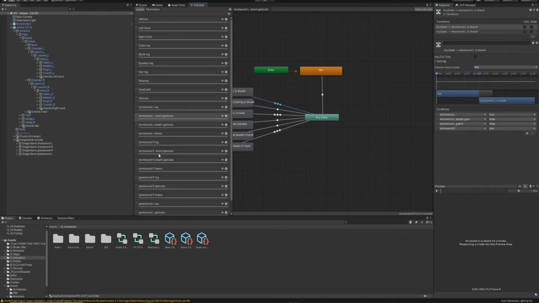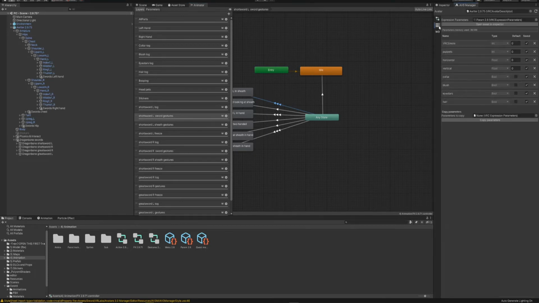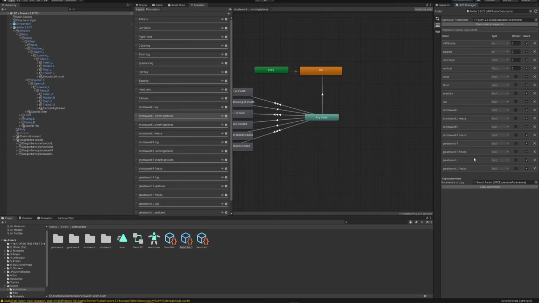merged properly. Then you're gonna have to go into the merger again and add the parameters, avatar sub parameter, and then copy that.